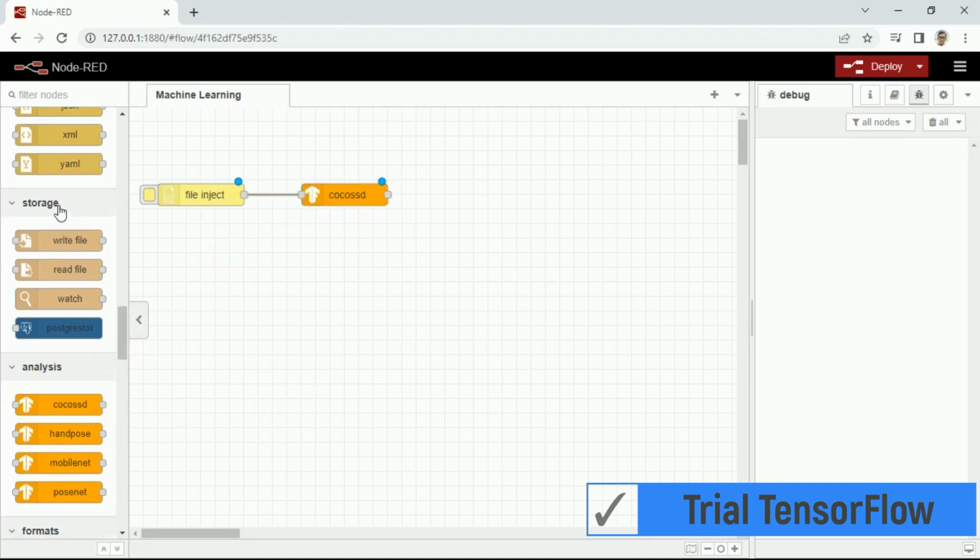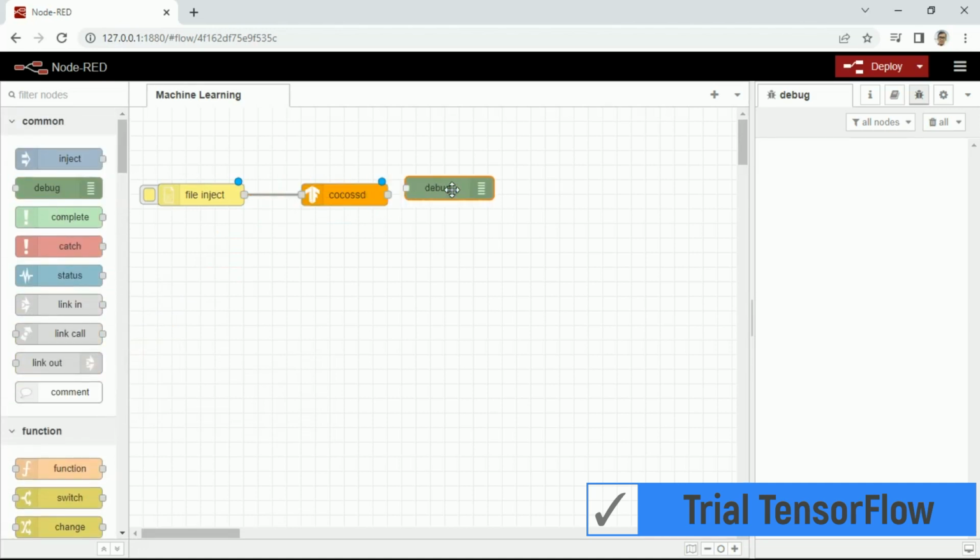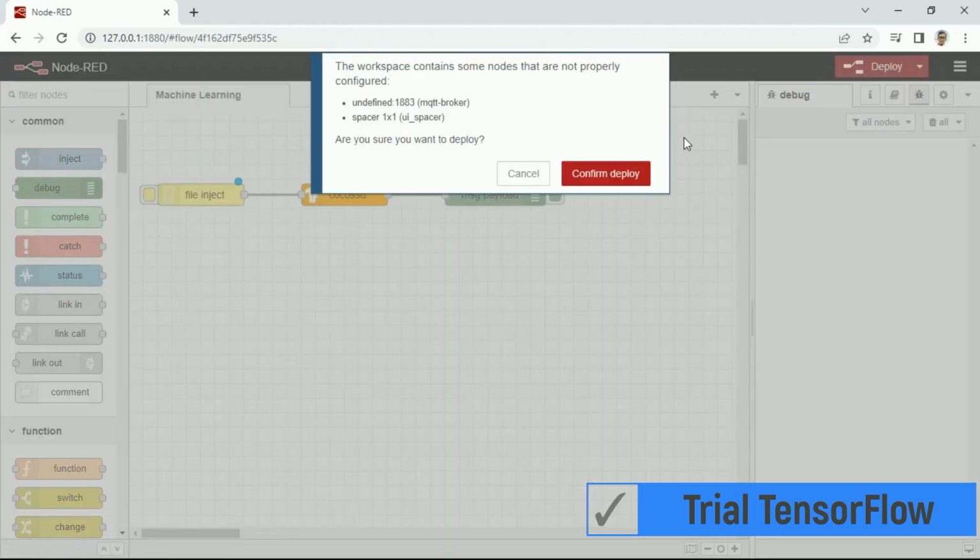Connect the nodes, and then find debug node, and connect to previous node, so we can know payload output from TensorFlow node. Don't forget to deploy the code.